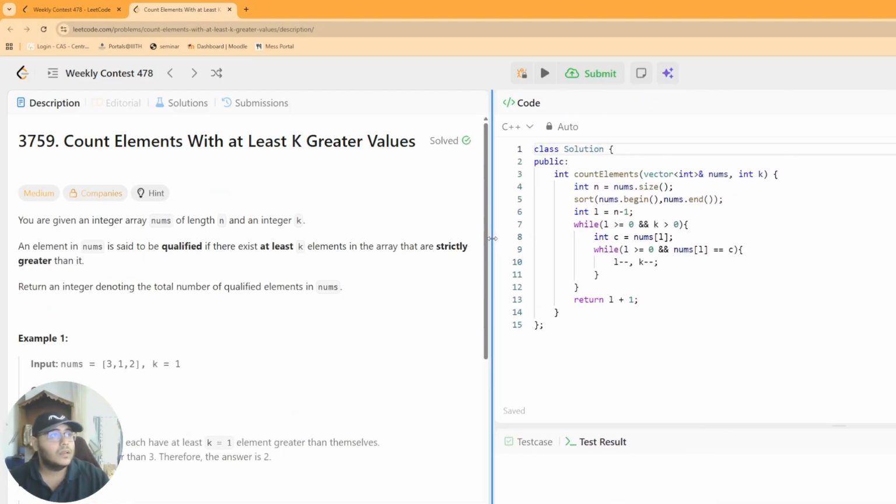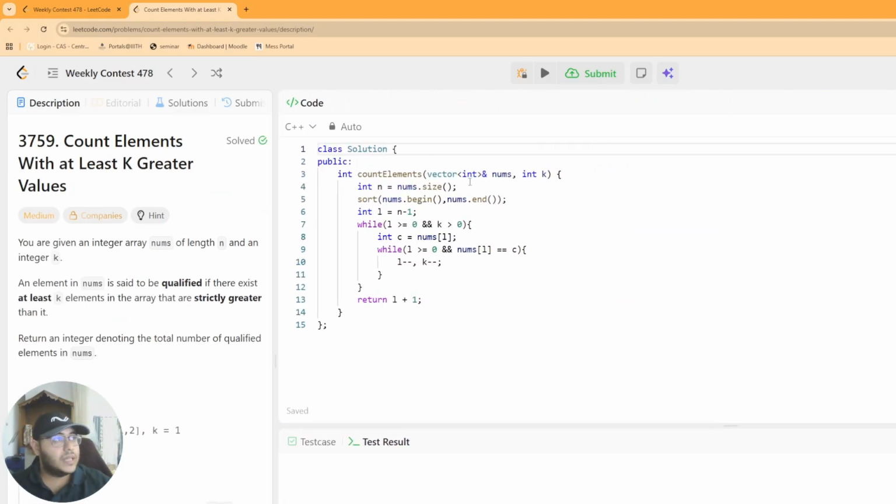So let's go to the implementation part. Here we can see what we have done is first taken the size of the array, then sorted the array, then we take a back pointer which starts from the back of the array. Our pointer moves until it reaches 0. If k is very big, then we might not be able to find any qualified elements and the pointer will go less than 0. And while k is also greater than 0, because we have to remove the last k elements.